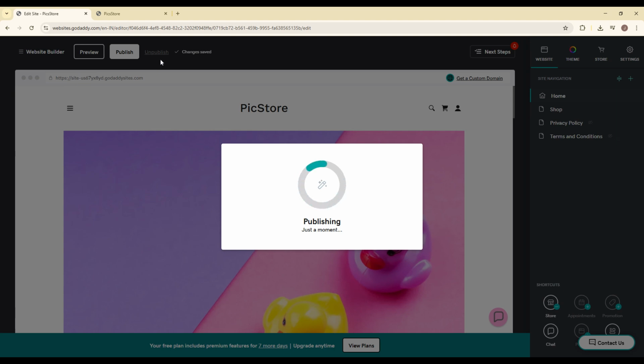And that's it. That's how you edit your website in GoDaddy step by step. As you can see, it's very beginner-friendly and doesn't require any coding knowledge at all.